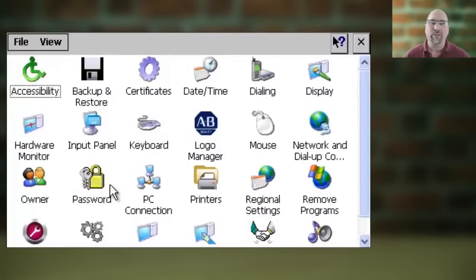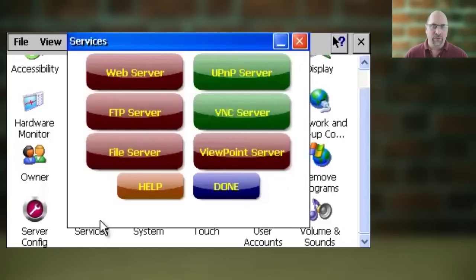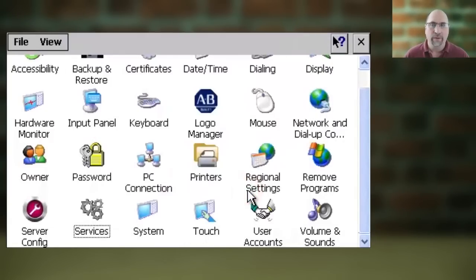And from inside of the control panel, you want to select services. From there, you want to select the viewpoint server, if it's red, to turn it on and make it green. And then select done when you're done.